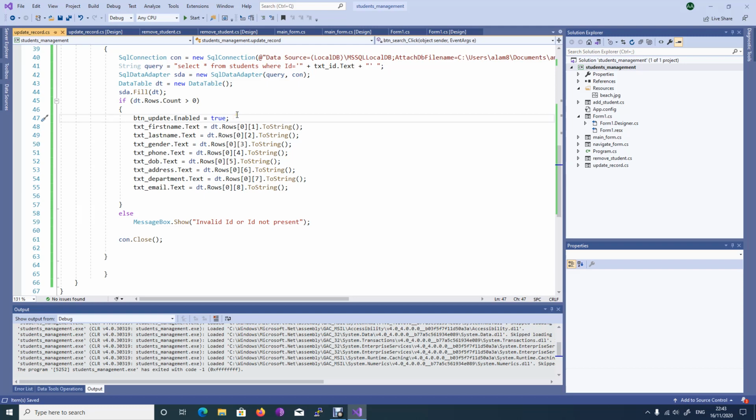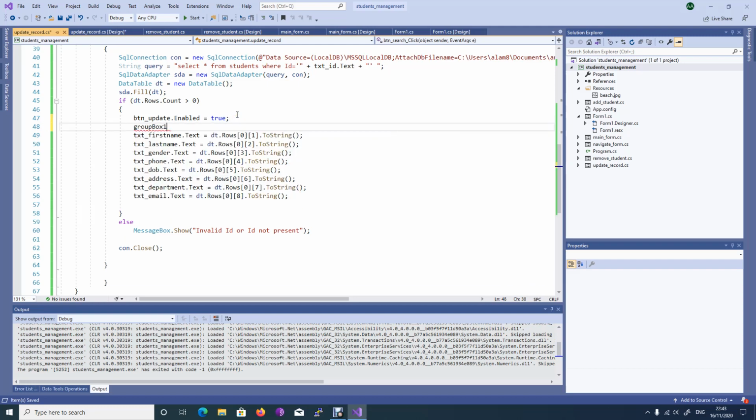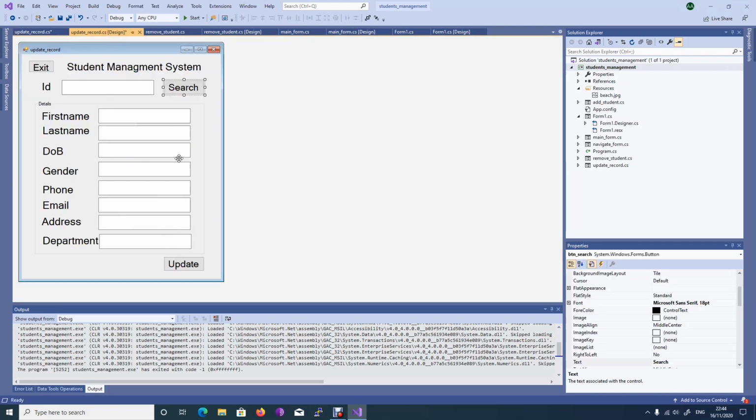So another thing is groupBox.Enabled is also equal to true. Enable the group box also. Why? So that the user can now change all this: name, ID, password, sorry, whatever, phone number. They can change it, because I want them to change it. And once they update it, I want them to add it into the record. You understanding? Add it into a record, yeah.